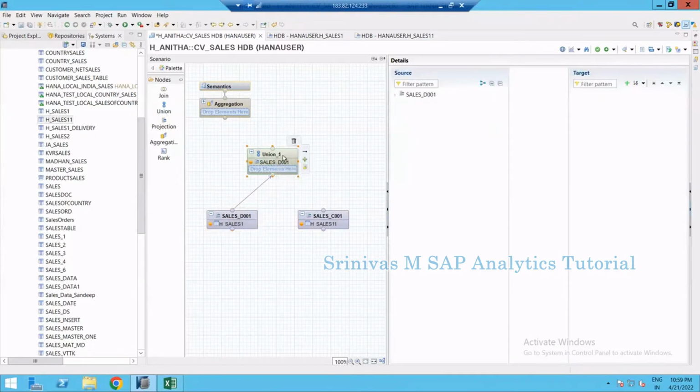So if you see, when I add one data set into union, what is happening here? There is source side and target side. When you click on the union node, on the right on the details tab, you are seeing two sections. One is source section, another one is target section. Now I'm adding my second data set to my union node. Like this, on a union node, you can add any number of data sets.